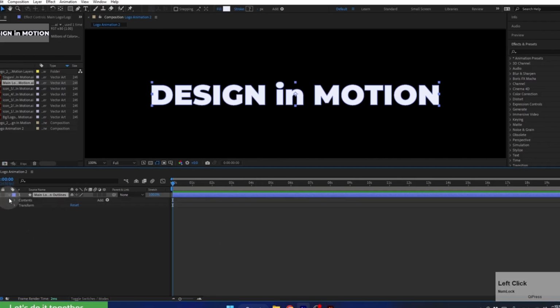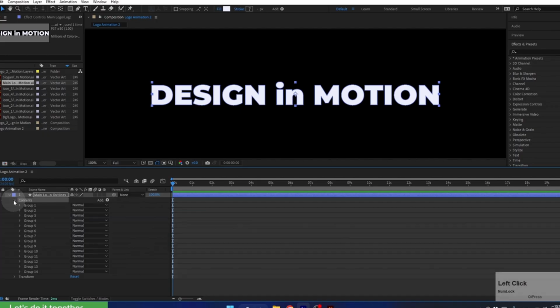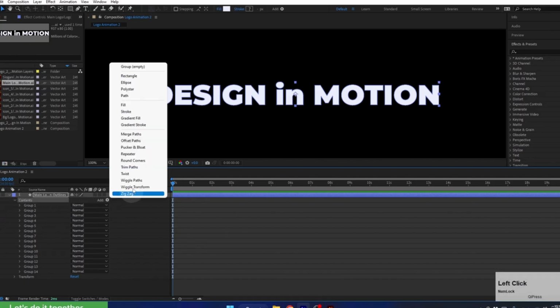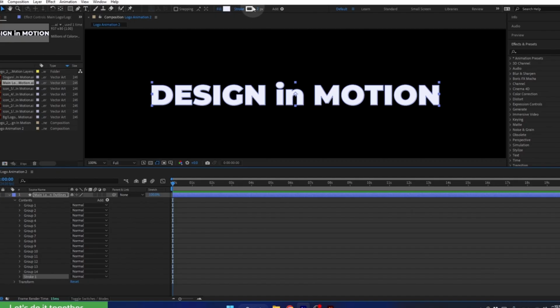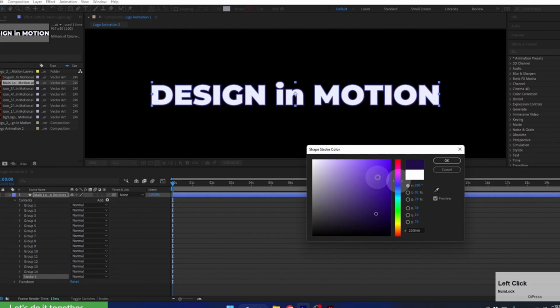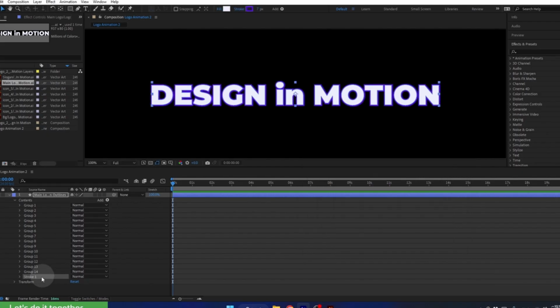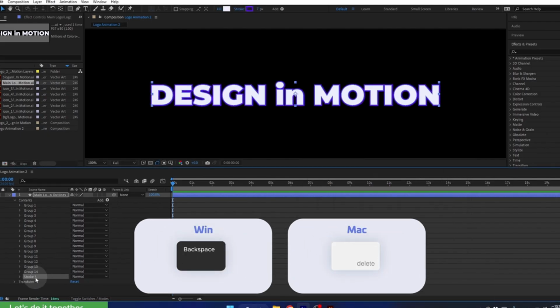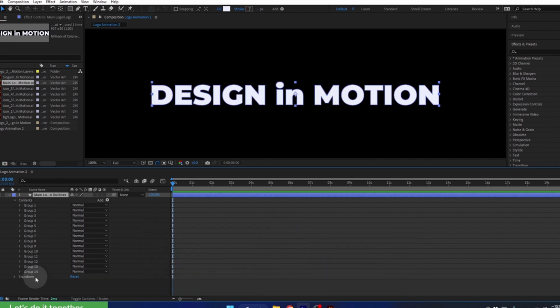Open your layer and check out its contents. You can see all the shapes that make up the layer, which means all your letters. To add a stroke to each letter, select Contents, then open the Add menu, and select Stroke. Now you can adjust the thickness and color of the stroke to match your preferences. But if you're not planning to use stroke, just select this parameter and hit Backspace or Delete to remove it.